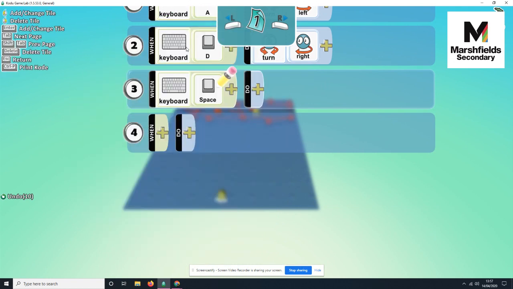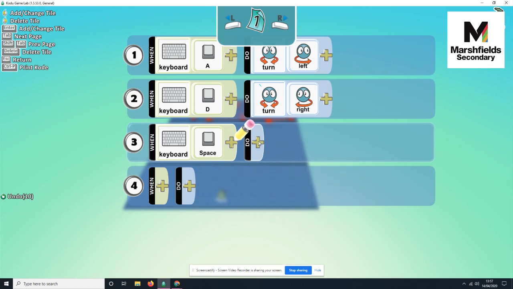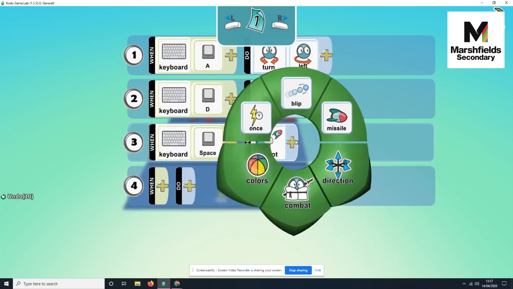Okay, we now want to shoot. So what we want it to do is down here, shoot. And we want it to shoot a missile. We don't want it to shoot a blip because that's a string of bullets and it'll just make your game really, really easy. Okay, so we'll use the missile for this game.